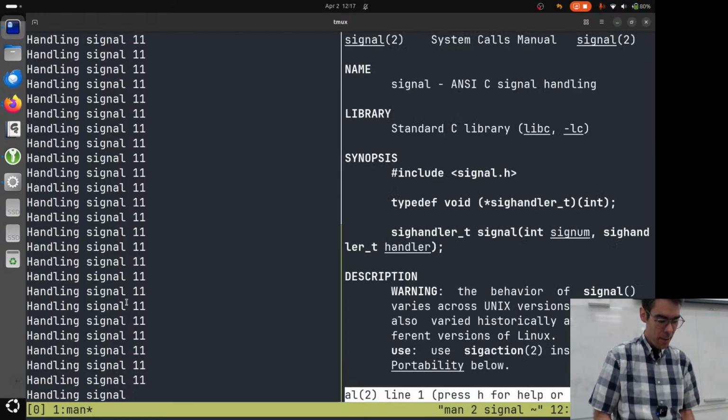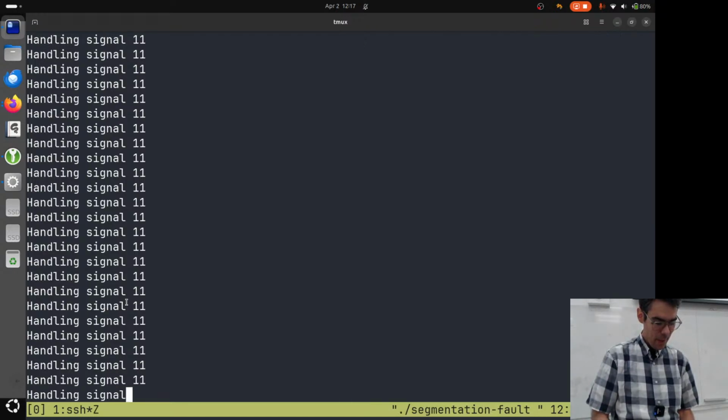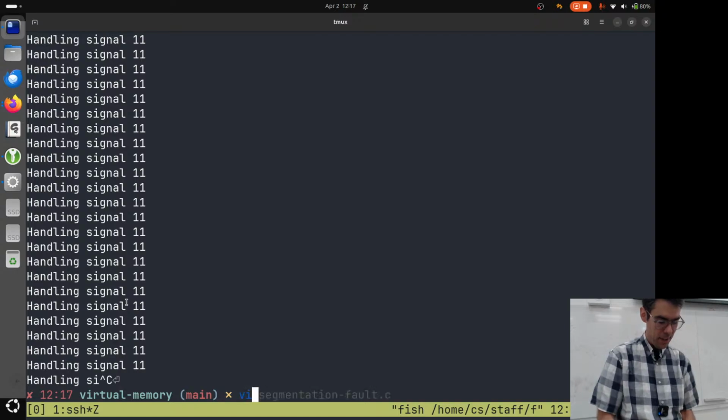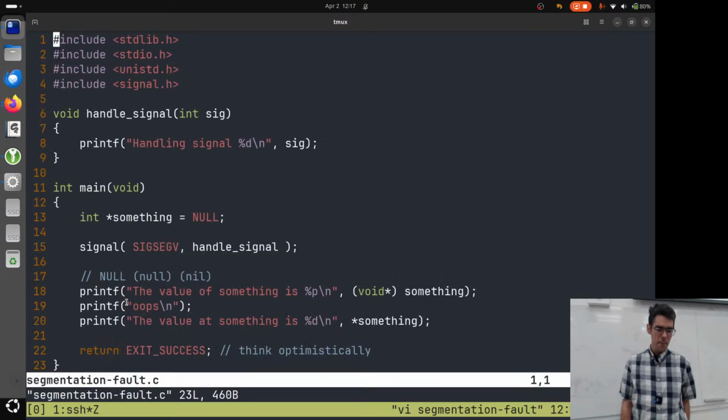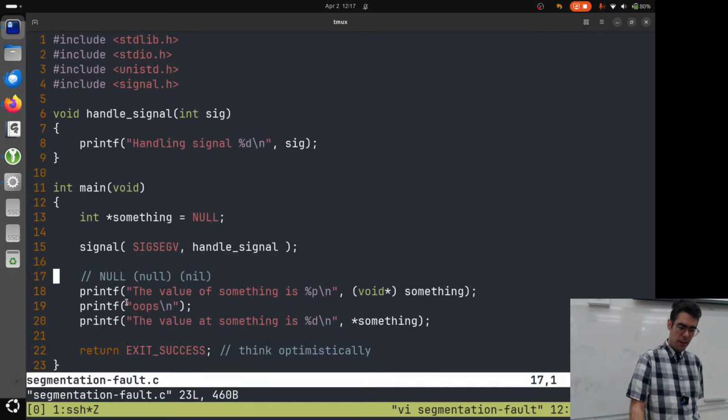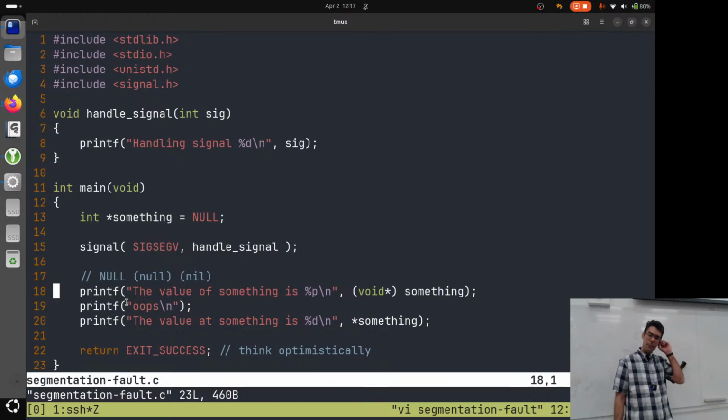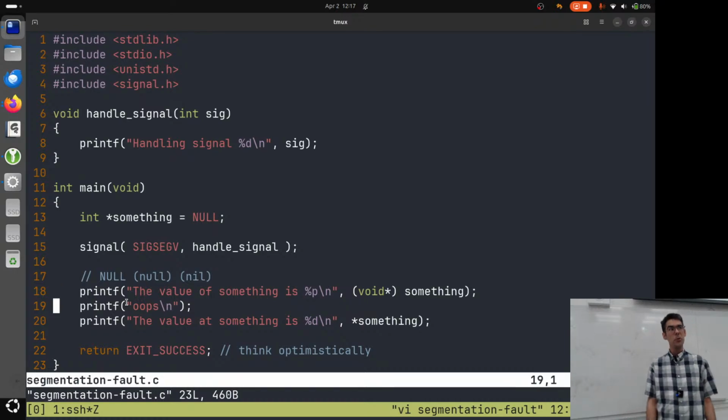What's happening here, I'm going to hit Control-C, I'm going to terminate this. What's happening here is I did print this out. I did print out that the value of something is nil in parentheses. I did print out the word oops. That did appear at the very beginning of the output here.